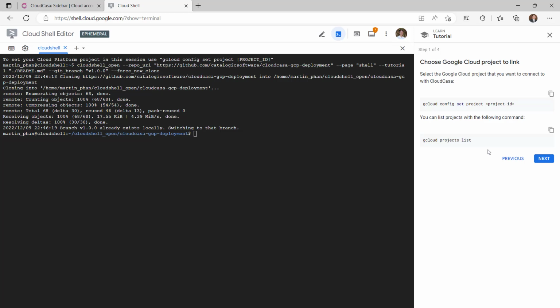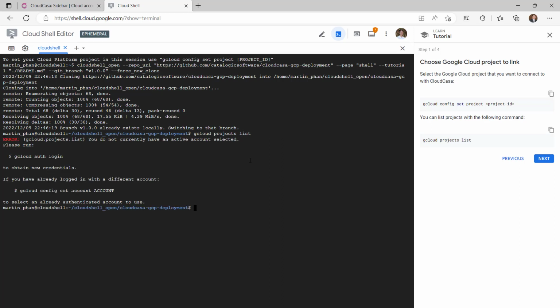And what we'll need to do is identify the Google Cloud project that we want CloudCasa to connect to. So here is a command that we'll need to run, gcloud projects list. So if you see the message below, it means that your Google Cloud Shell is not authenticated against an active login. So you'll need to run the gcloud auth login command to obtain new credentials.